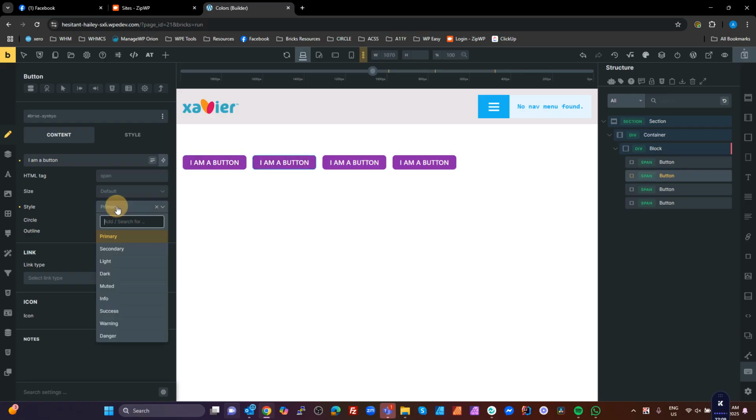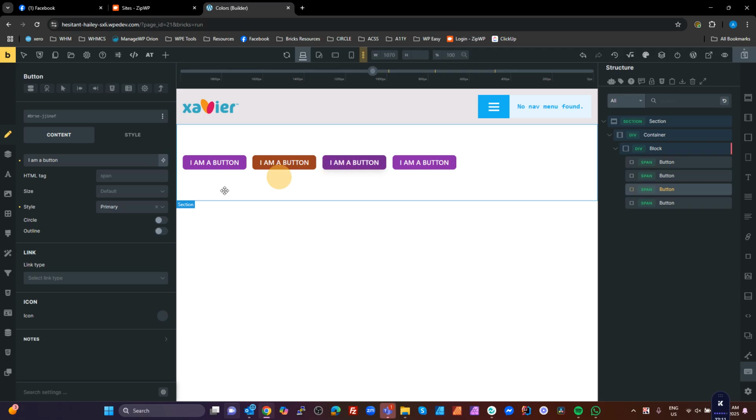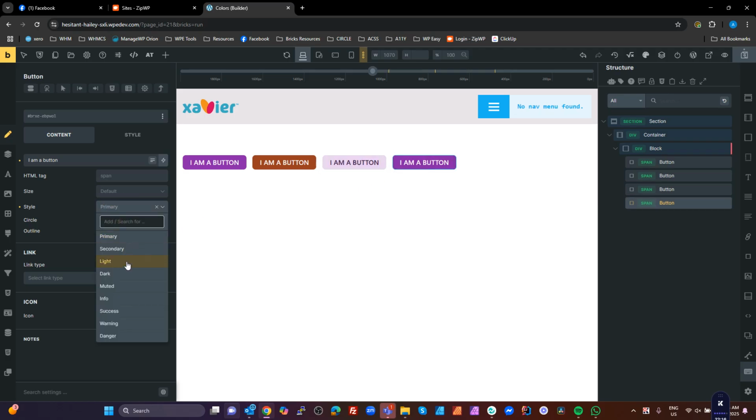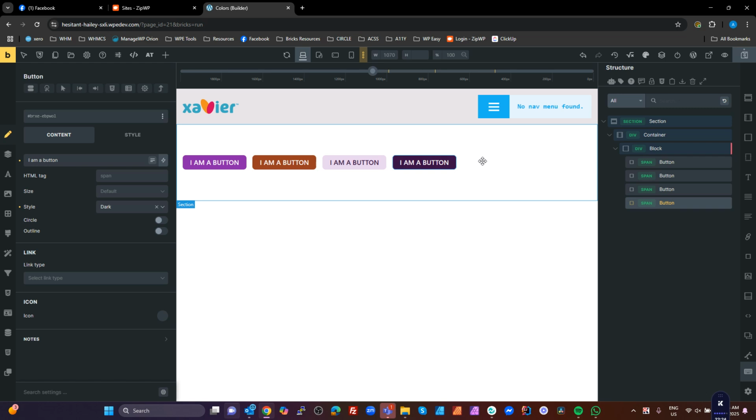If we go to the second one here, we change that to our secondary, change that to our light, change that to our dark. We've got 4 different colors, and we've just used the Bricks UI to set them. And these are all tied to our framework.